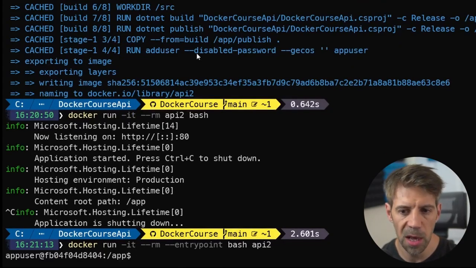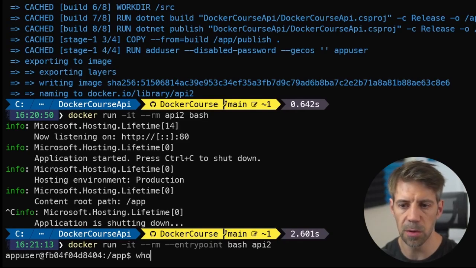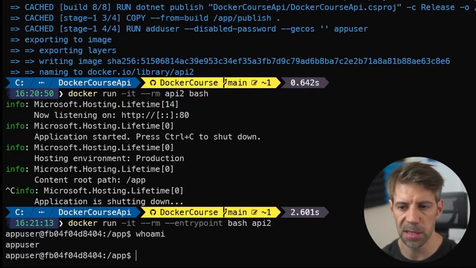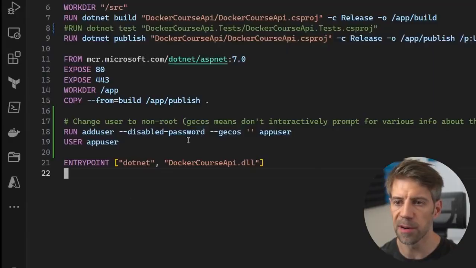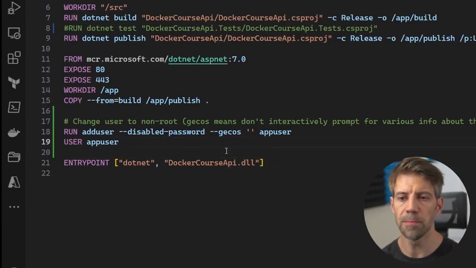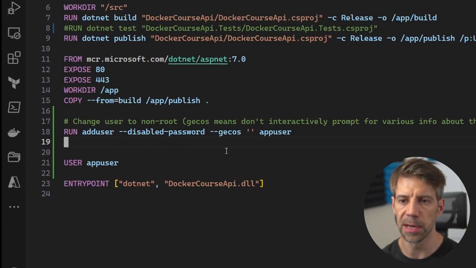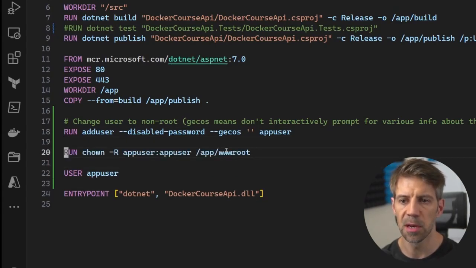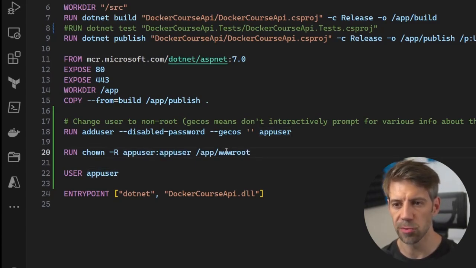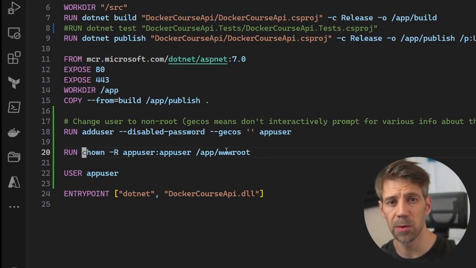Then we can get a shell, and you can see on the left-hand side, this is using app user. And if I do whoami, that is app user. Going back to the Dockerfile, you might want to do some things like this, where you're changing the owner of a certain folder so that user can access or write, or there are various chmod or chown commands in bash. So you can customize exactly what directories the user has access to within the container.